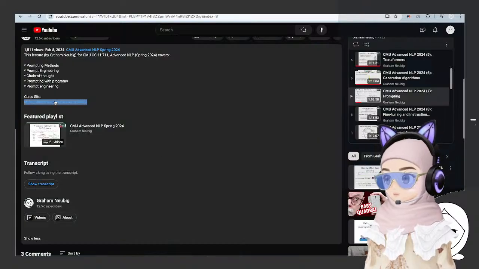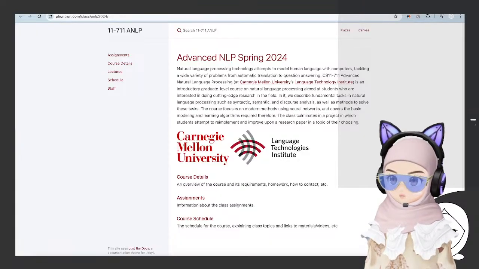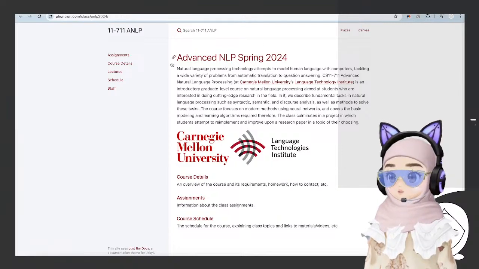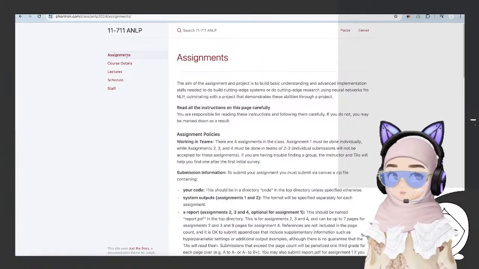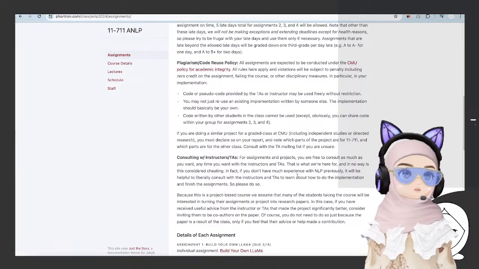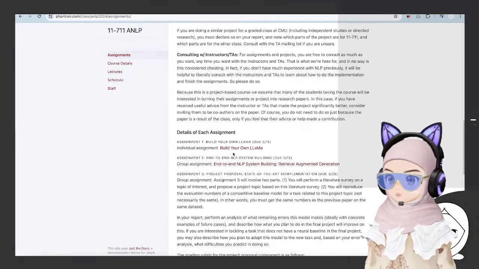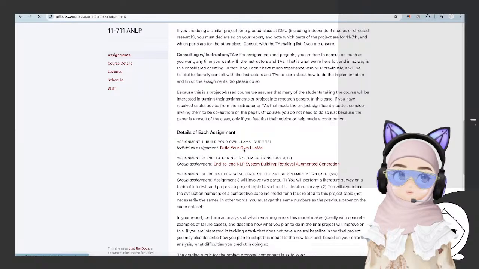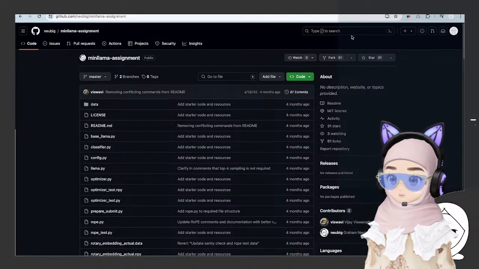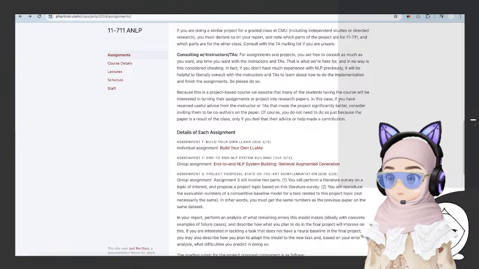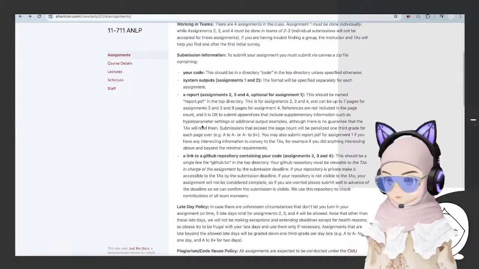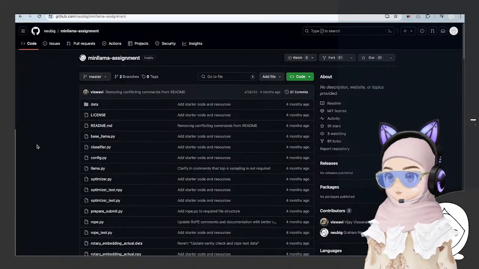So I'm sure you remember that in the advanced NLP spring semester course, there is an assignment. If we go to the assignment part, there's an assignment called Build Your Own Llama. I don't know if I'll be able to do it or not, but there are no details here. Most of the detail is on GitHub.